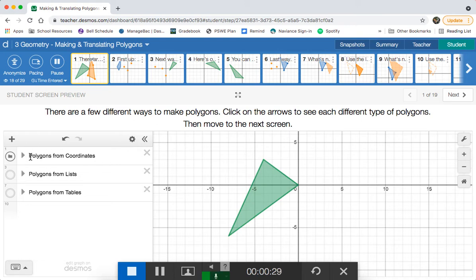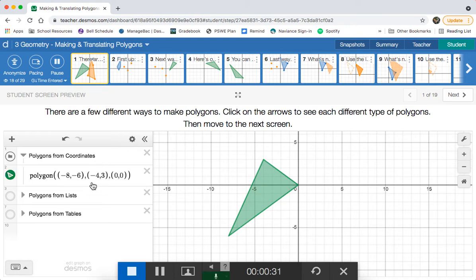Polygons from coordinates, that's the green one right here. And notice basically what it is, it's got those 3 coordinates. Those are the points. So it's going from -8, -6, that's this point right here, to -4, 3, so it's connecting to that point right there, to the 0, 0, and then it comes back around, and that will make yourself a polygon. That's how you do it from coordinates.